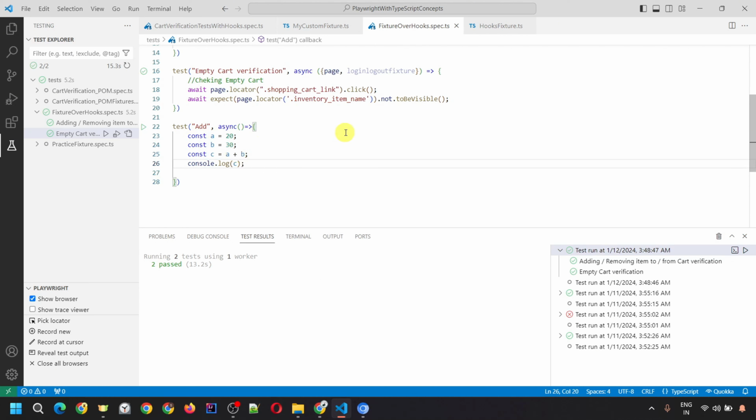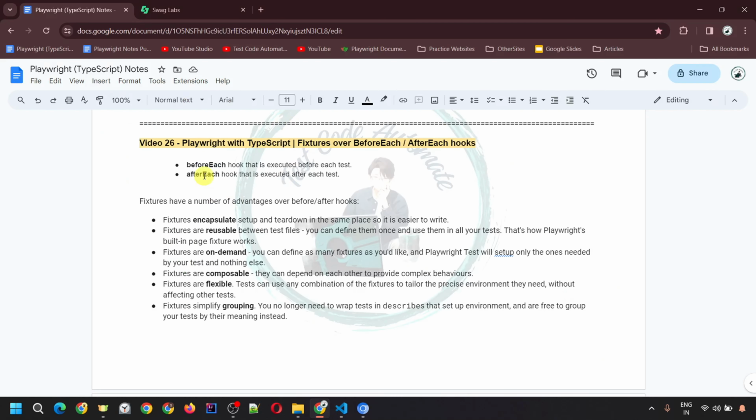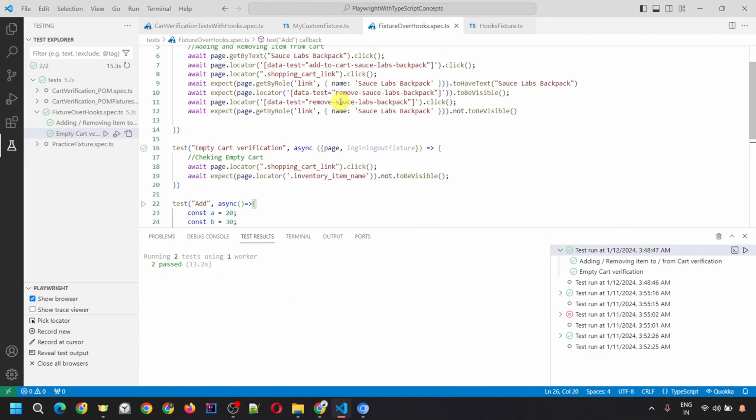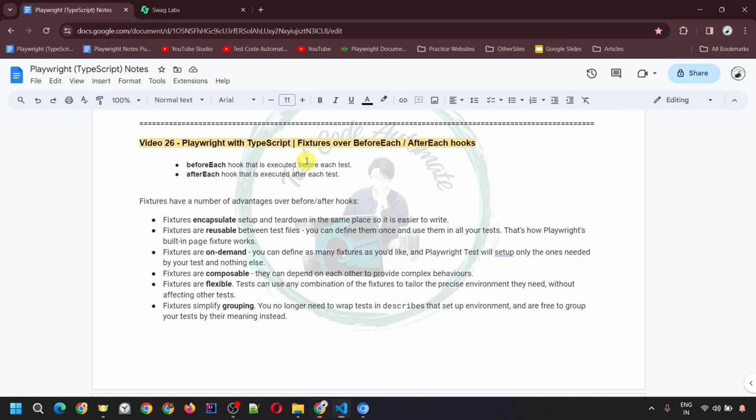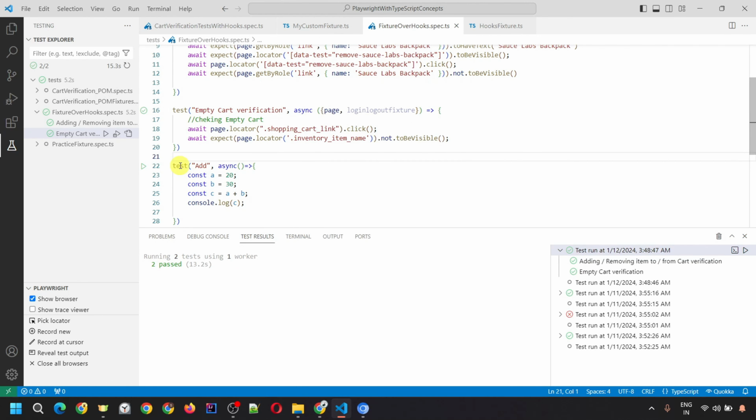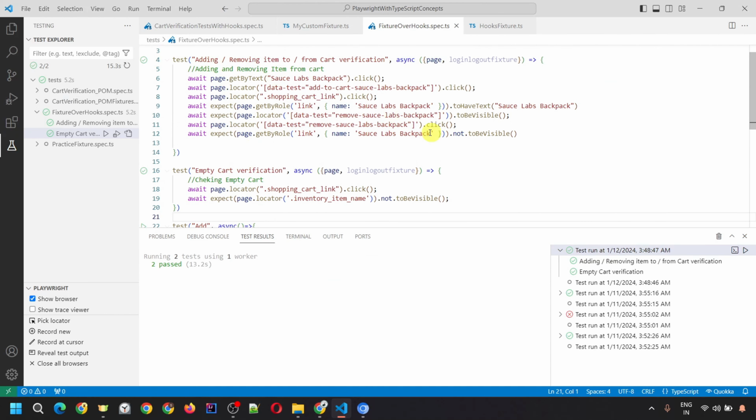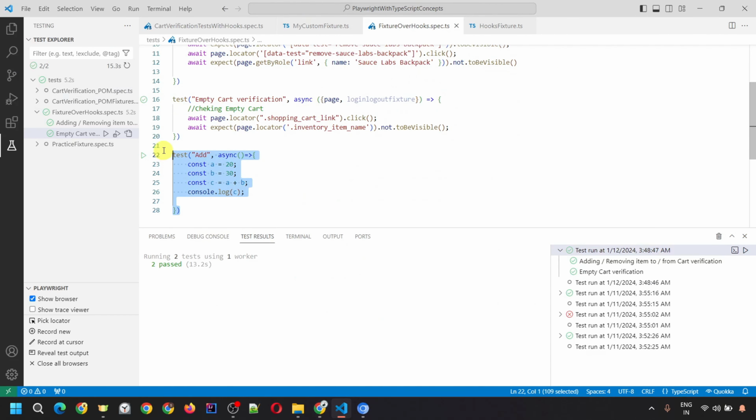Here we are not performing any web page operation, so we need not log in to the application and then we need not log out of the application. If we were using beforeEach and afterEach for our test script file, without using any describe block, then for this particular test also, login and logout would happen. But now we are using fixtures. For these two tests, you are requesting the login logout fixture, so login and logout will happen, but for this test it is not going to happen.